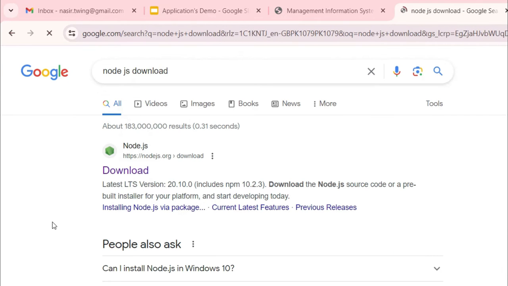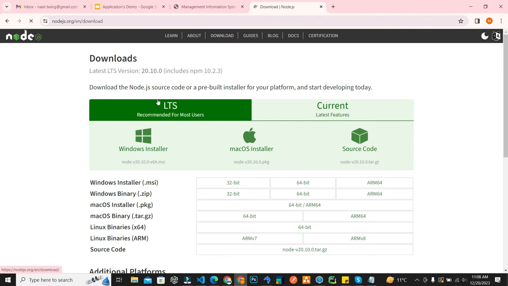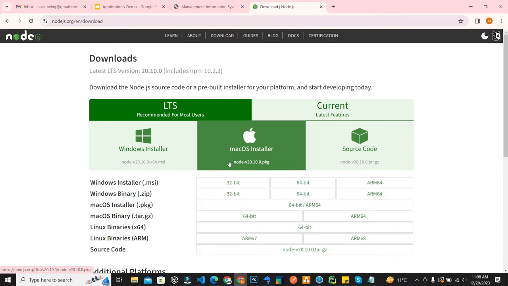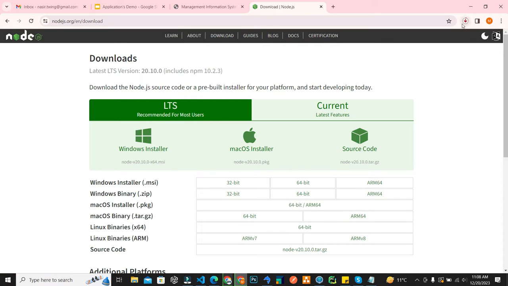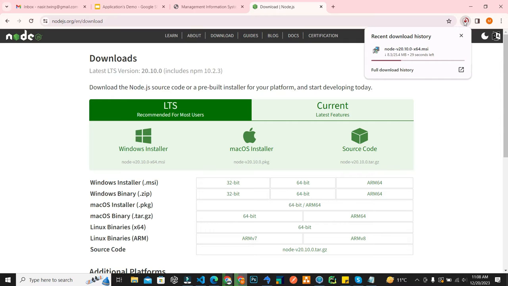First of all, open your browser and enter Node.js and download. Click on download, and this is the official site. Whatever operating system you are using, go inside the required one. I am using Windows, so I click on Windows and the downloading process starts. When the downloading completes, I will show you how you can install this.